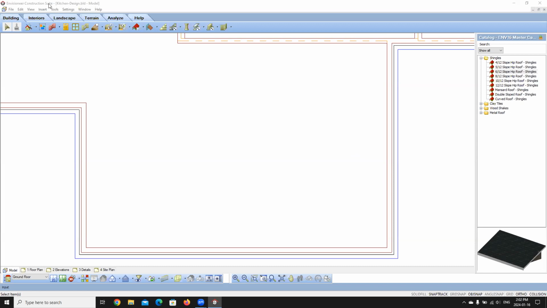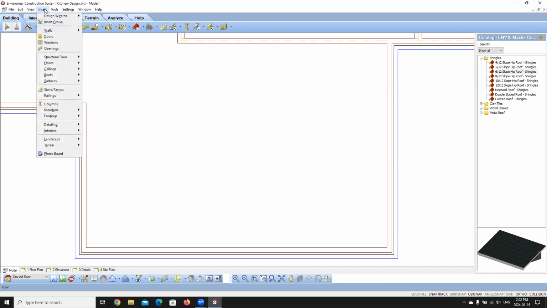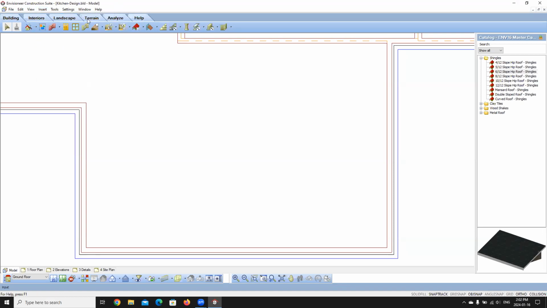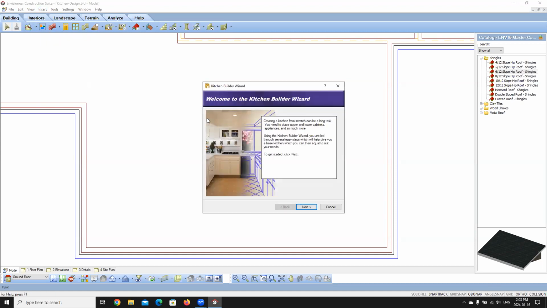So we're going to go up, and if you like to use the menu option, you can go to Insert, Design Wizards, and you can select the Kitchen Builder option. If you like to use the buttons, under the Building tab, you can select the drop-down button beside the Design Wizards, and you can select Kitchen Builder. This will open up and launch the Kitchen Builder Wizard dialog box. And the first screen you're going to see is just a welcome screen, letting you know that you've selected the Kitchen Builder Wizard. We're going to select Next.